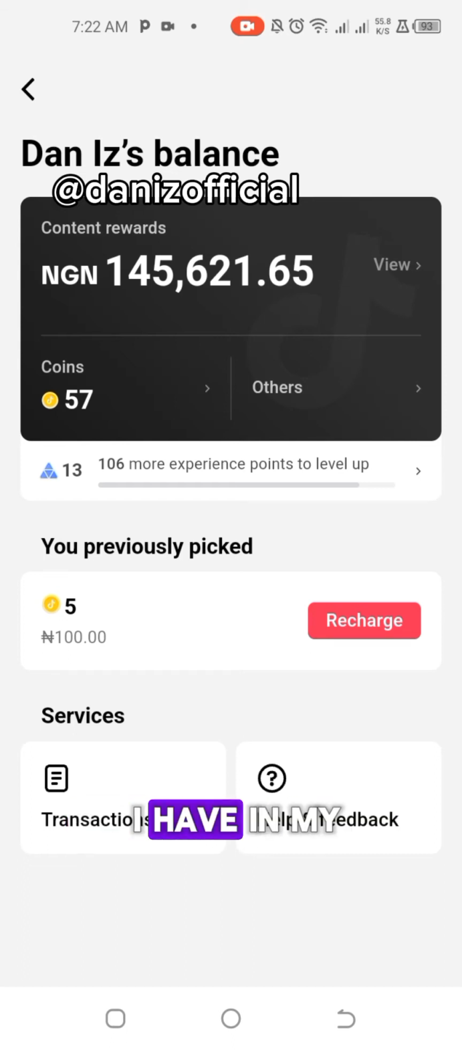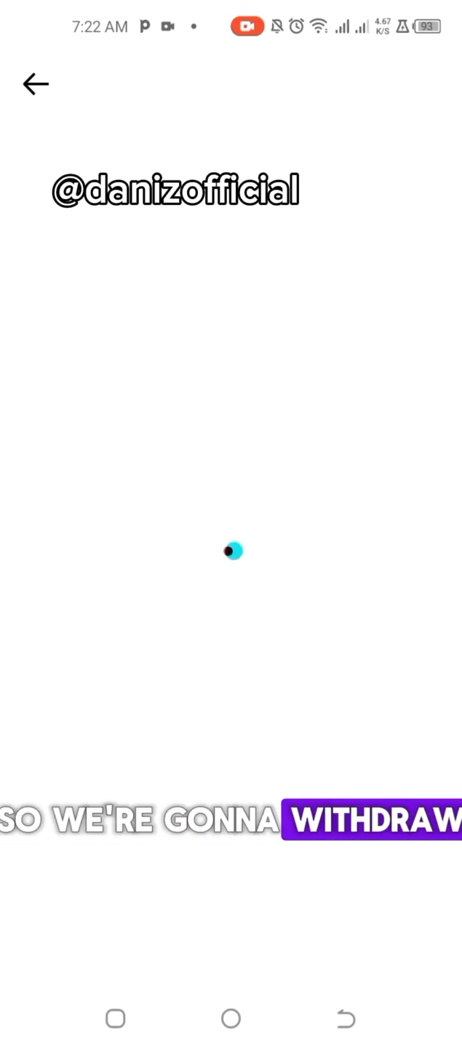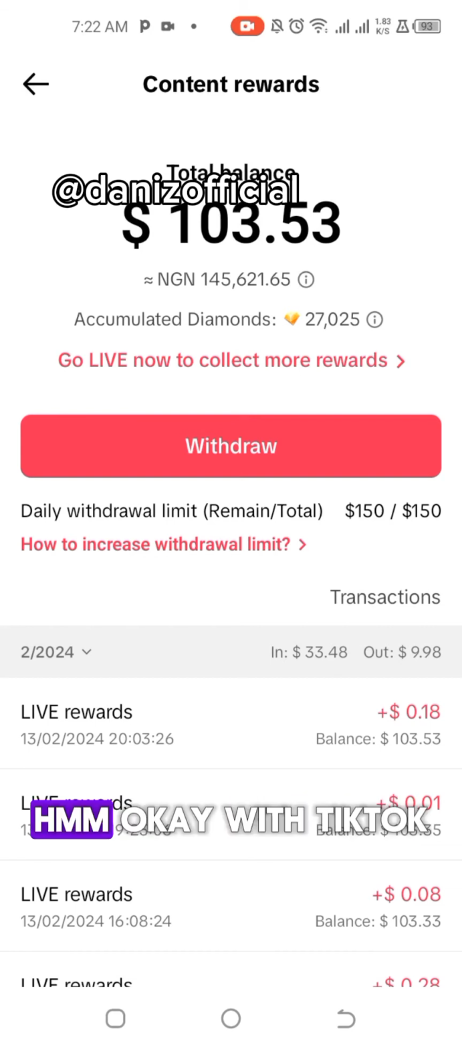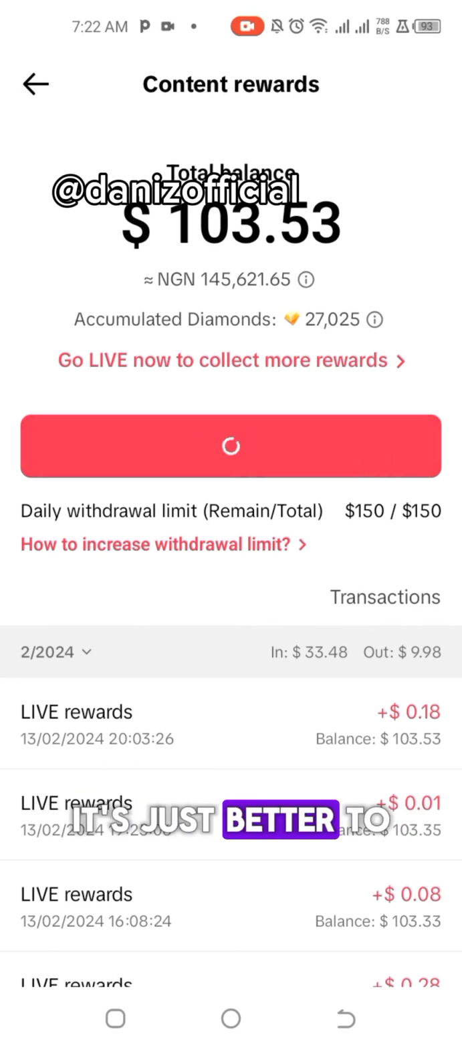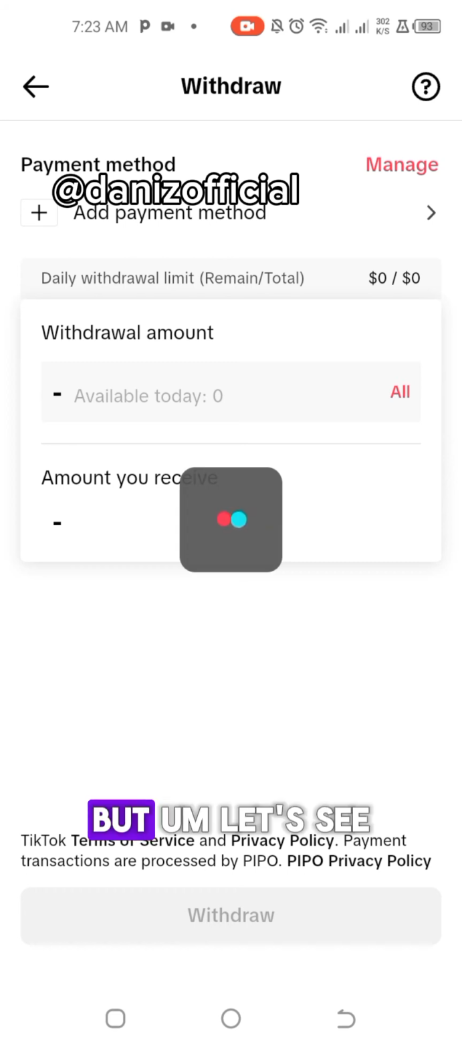Okay, this is what I have in my account for now. So we're gonna withdraw. $503.53. How much do I want to withdraw? Okay. The way TikTok is going now, it's just better to withdraw everything, sir. I'm kidding. But let's see how much we can withdraw.